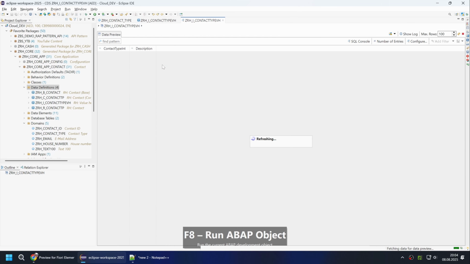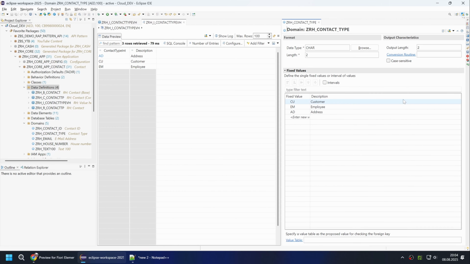Now we run the data preview on the view and hold the view's result next to the domain. The fixed values and the corresponding texts are displayed.